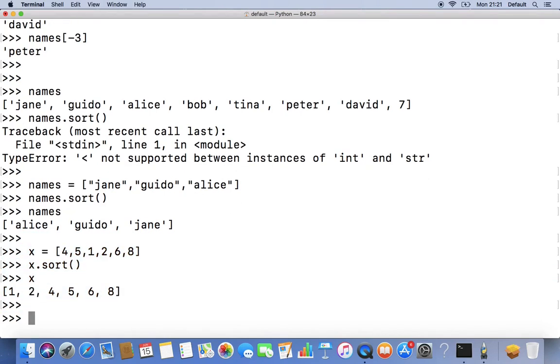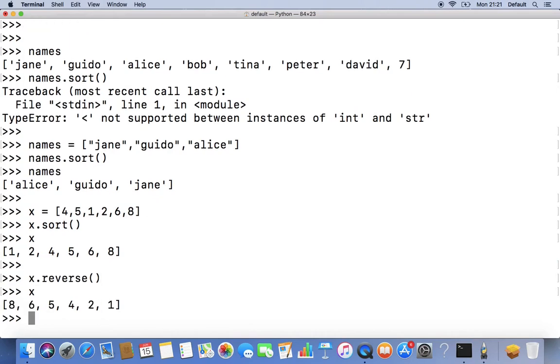You can also reverse a list, so by saying x.reverse and then request x, you'll see now it's in reverse order. So that's some of the things you can do with lists.